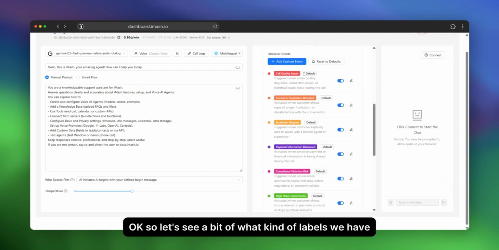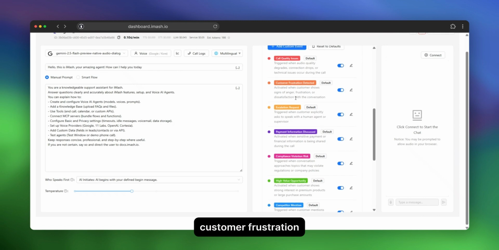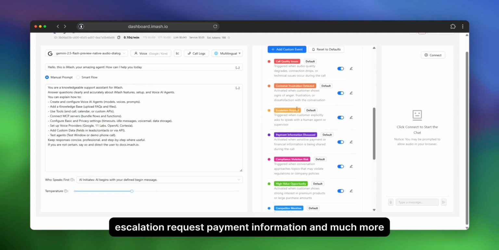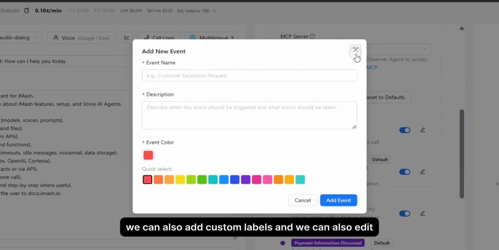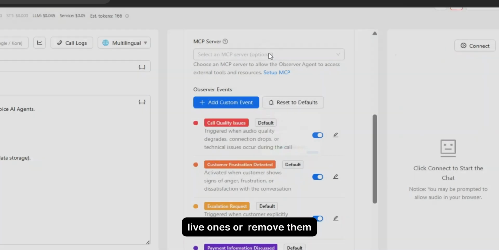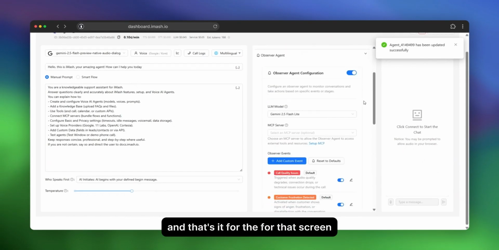So let's see a bit of what kind of labels we have. We have call quality issue, customer frustration, escalation request, payment information, and much more. We can also add custom labels, and we can also edit live ones or remove them, make them disabled. And that's it for that screen.